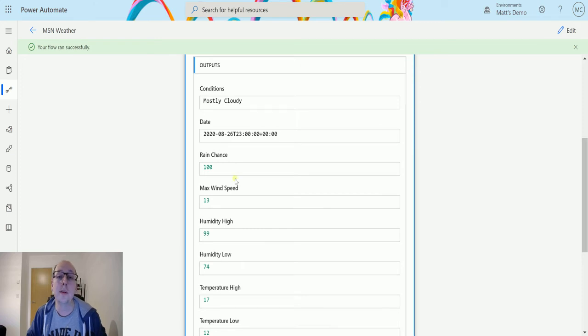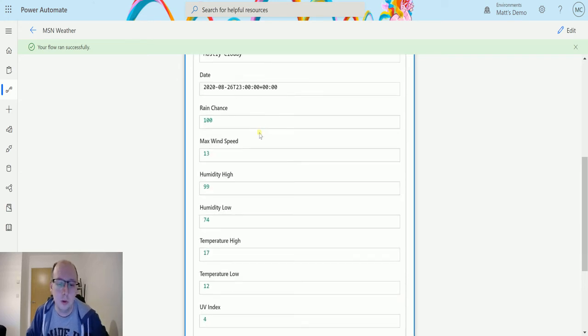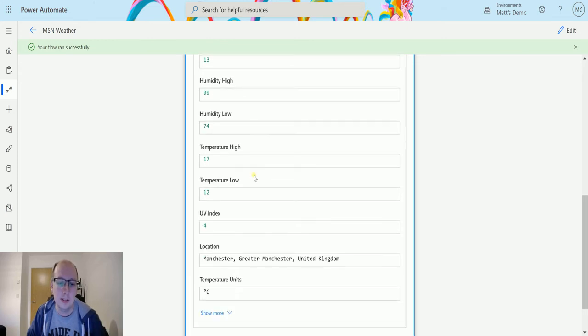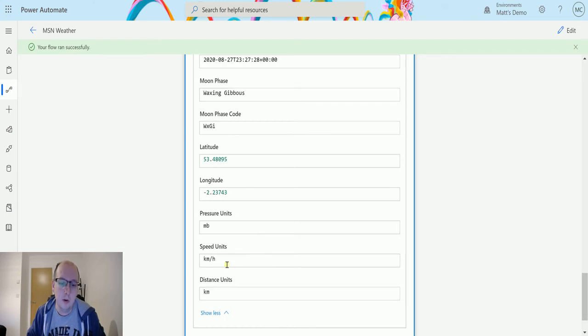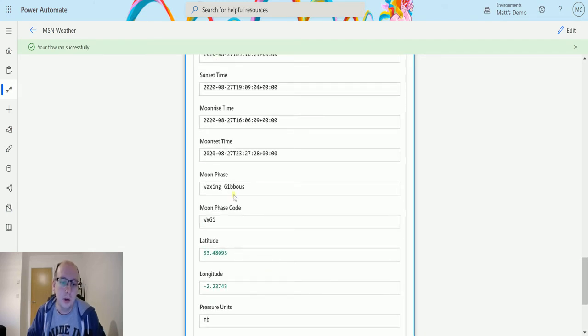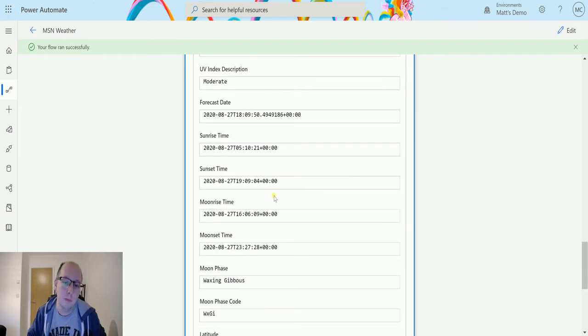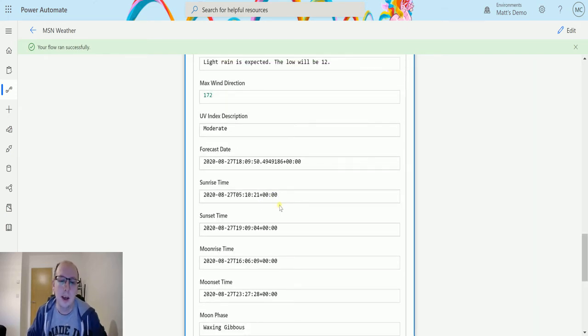Rain chance 100, because I live in Manchester. The rain chance is always 100. It's always going to rain in Manchester, no matter what. And then we have some really cool statistics like max wind speed, humidity, the temperature. All these are in degrees C, as we can see here, because it says temperature units. It also confirms the location is Manchester, Greater Manchester, United Kingdom, so that's good. And then we can get all sorts of other things. We get the longitude and latitude. We even get things like the moon phase. That's quite interesting. The moonrise, the moonset, the sunrise, the sunset. I always love this information. I tend to ask my Google Assistant all the time what time is sunrise or what time is sunset, that sort of thing. So we get that.